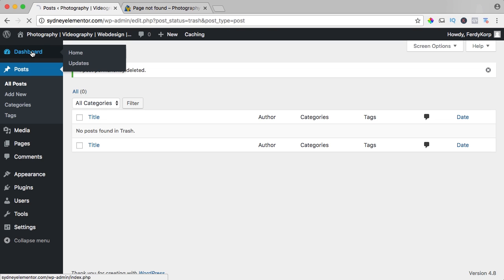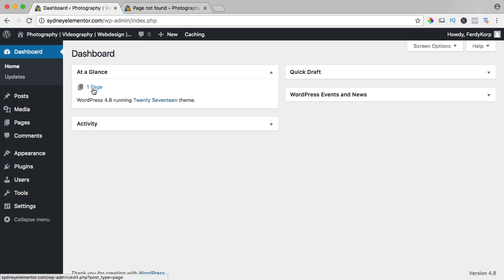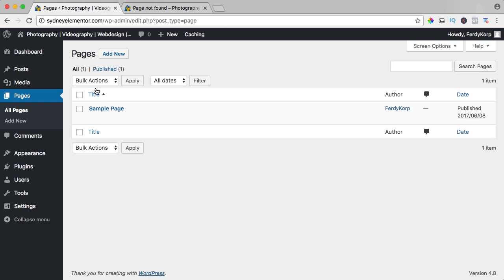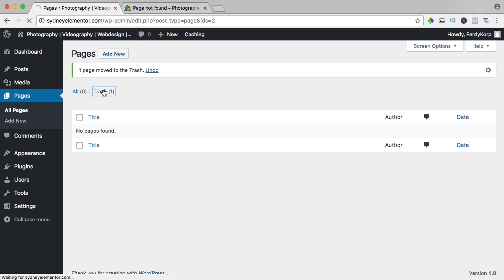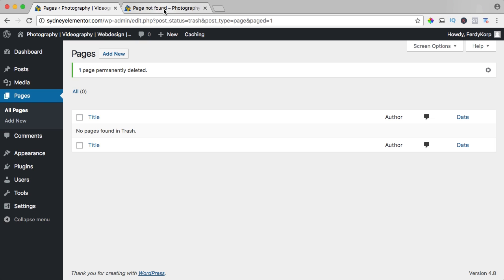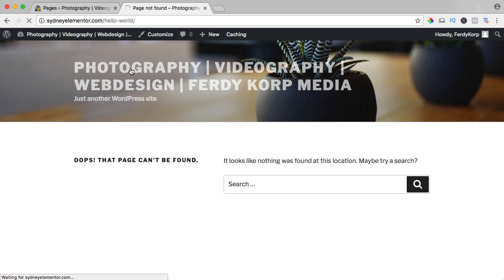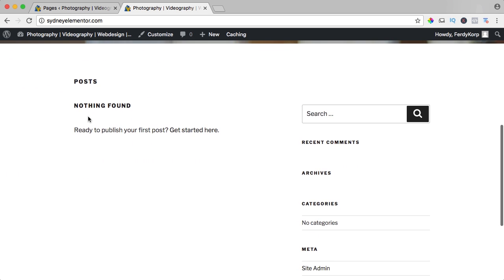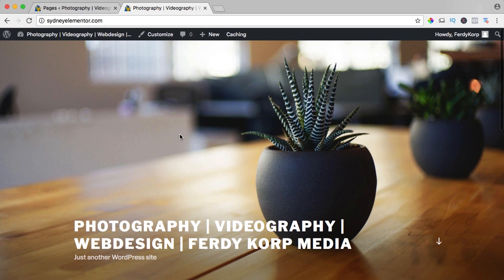I go back to the dashboard. I go to the page. I hover over it and I click on trash. I go to trash and I empty the trash. So if I go to the home page, it looks like this. Nothing found. There are no posts and there are no pages.